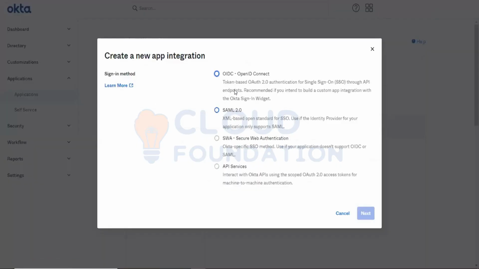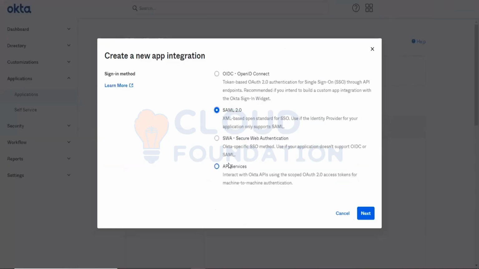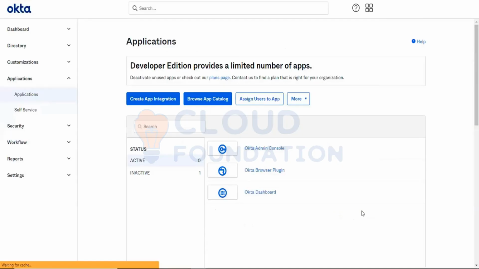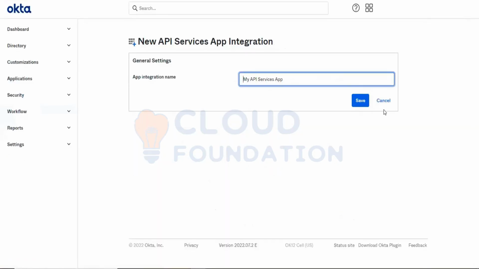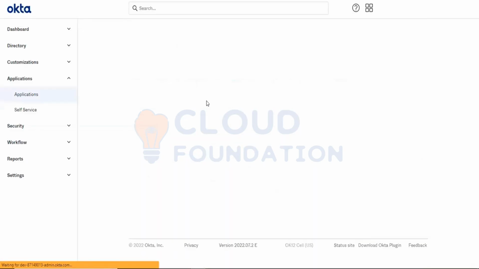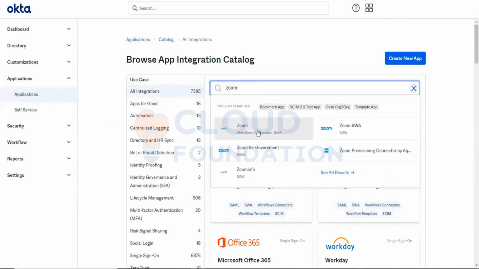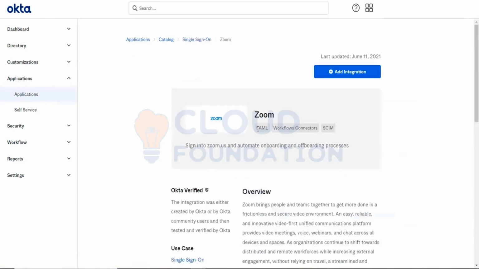If you click this button, you will be manually asked whether you need to go with OpenID, or SAML, or API. Whatever it is, it will ask you a question. Now before that, we need to search in the catalog, which is the Okta Integration Network catalog. Going there, I'm searching that app name here. Let's type Zoom. Zoom is already available. Click Zoom.